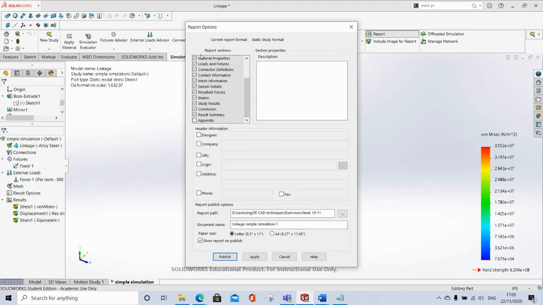Okay, so I want to make sure all of these are ticked. So description, it'll give assumptions made, model information, units, material properties, loads and fixtures, mesh information. So all that should be ticked. And then there's an appendix if you want to include that. Okay, so designer, I can put in my name, company. Okay, so Southern Regional College.